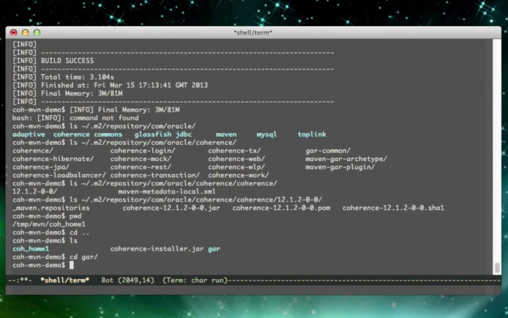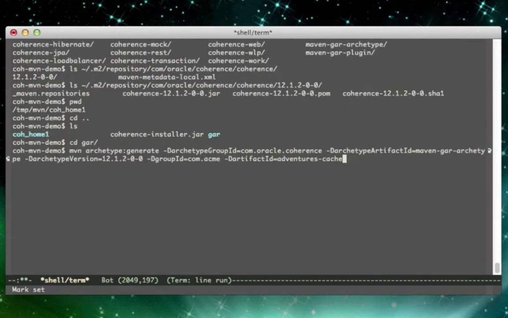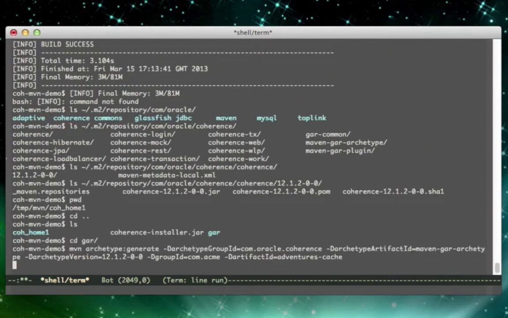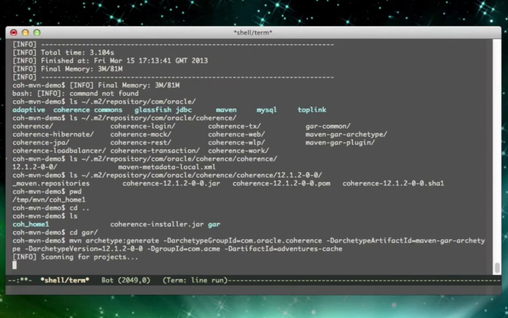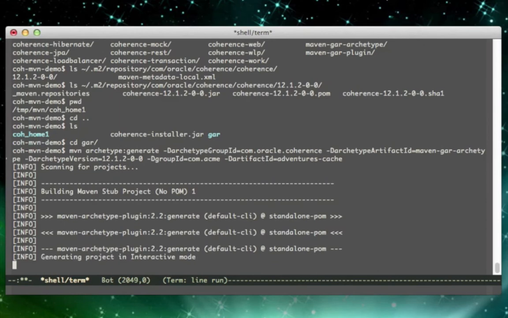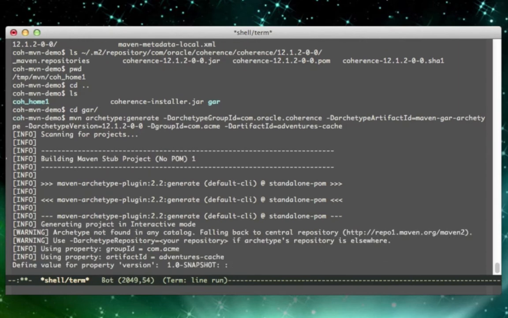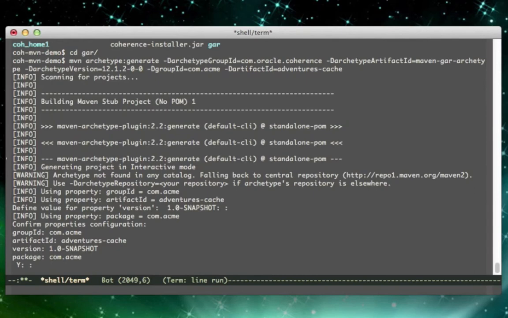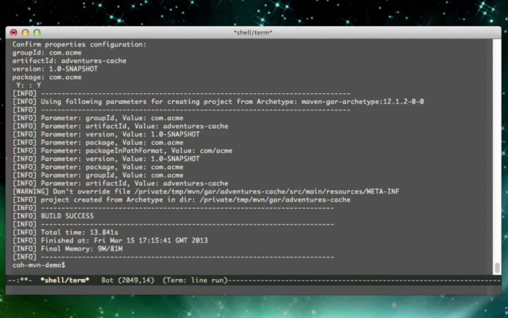So let's go back to our shell and let's paste our script. And this will go off and execute. And it will create for us our adventures-cache project. Okay, and you can see it asks us what version we want to specify, as we didn't specify it previously. And we'll just say yes to that.